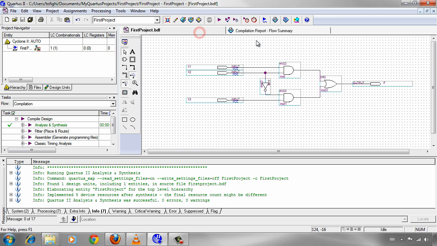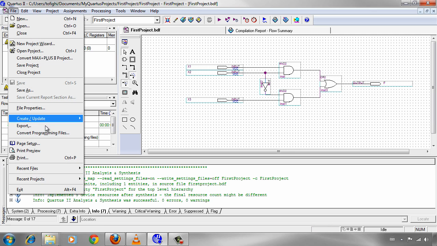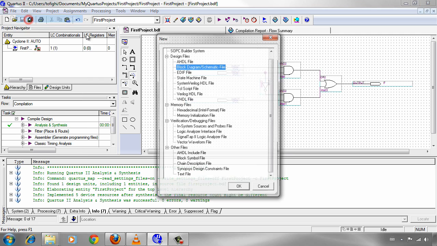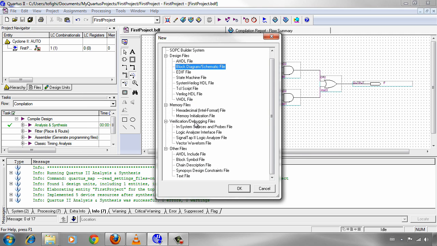Then the compilation is now completed, and we are ready to simulate and see what exactly we can do with this circuit, to see by different inputs what is the output. Okay, from file menu, click on new, and under verification and debugging files, click on vector waveform file.